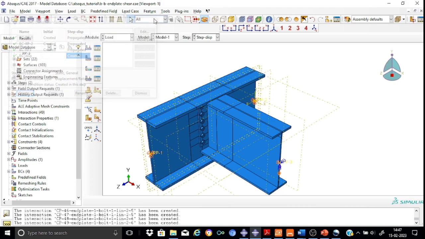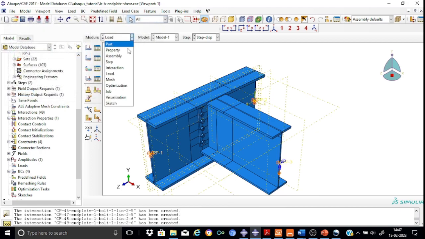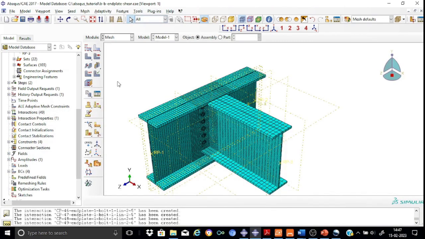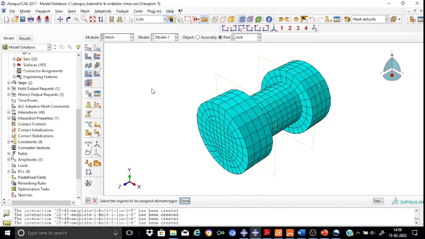Now we are ready to proceed to the next module, that is basically the mesh module. To save time, the meshing is done in advance, so let me just show you the meshing of the various components. For example, for the bolt, you can see that it is very nicely meshed. There is no issue at all because we did the partitioning in the right way.